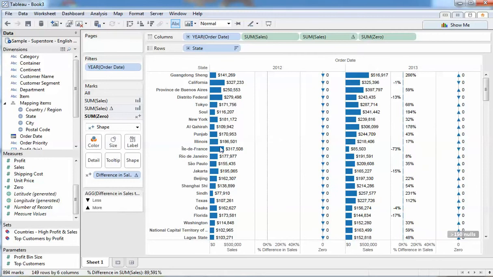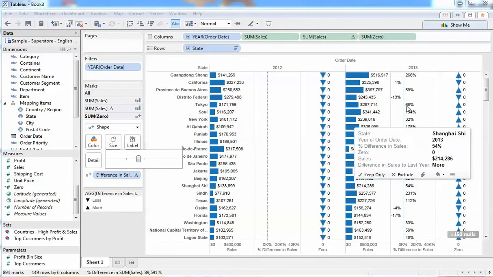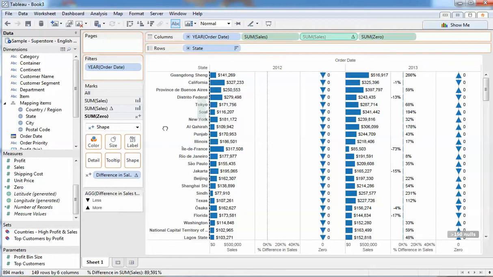Starting to get there. How about we give the size a bit of a boost? So what we're going to need now is, let's just get rid of those zeros and replace them with these percentages. So I'm going to grab this percentage and put it in as text on my zero measure.